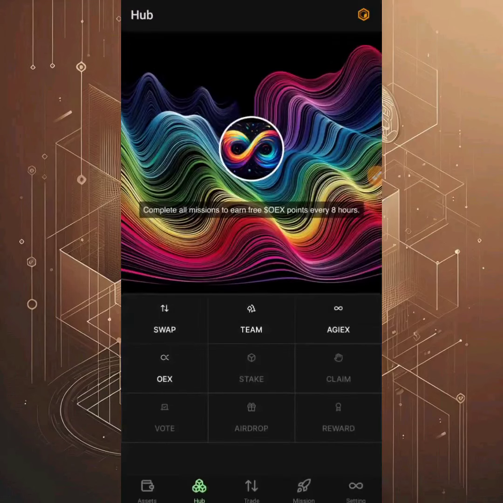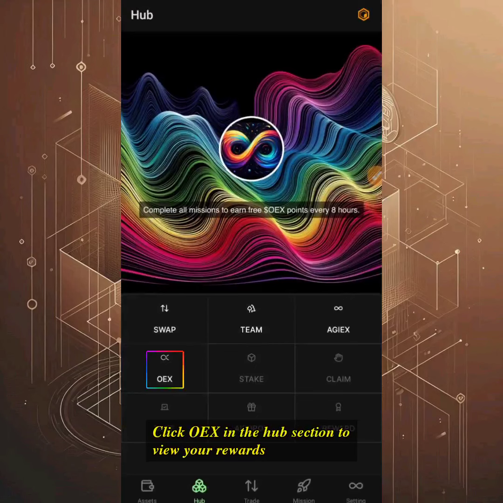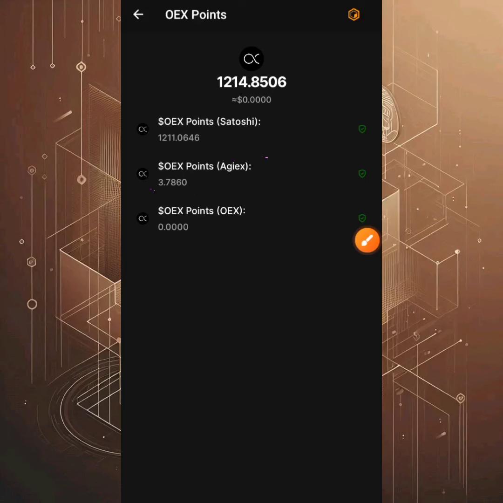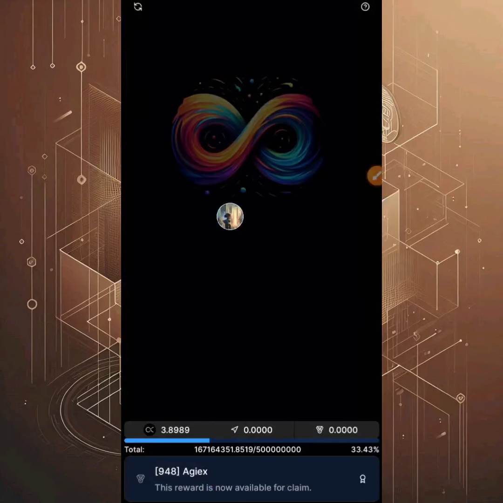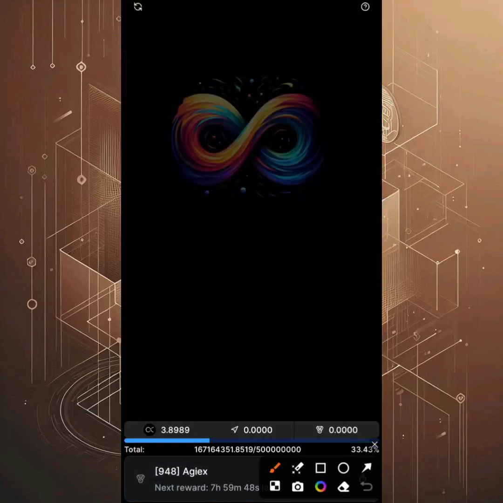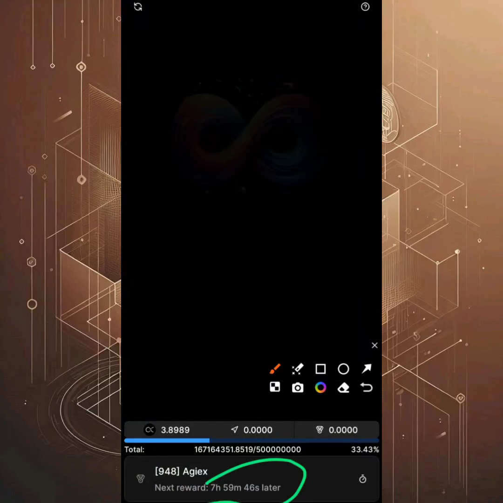And for you to see this right now, you just have to head back and click on OEX, and you see it right there in the OEX section. Now the next time I'll be able to claim this is in the next 8 hours. So in 24 hours time, you'll only be able to claim it 3 times.